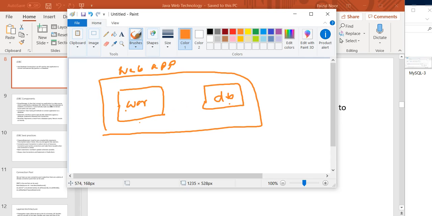So this is one entity and this is another entity. Now how can these two entities connect to each other? So there comes a connector. And in this case, since we are using MySQL, we have to use a MySQL connector. And whenever we have this MySQL connector available in our WAR file or in our Java file, then the Java file can read the data from the database.